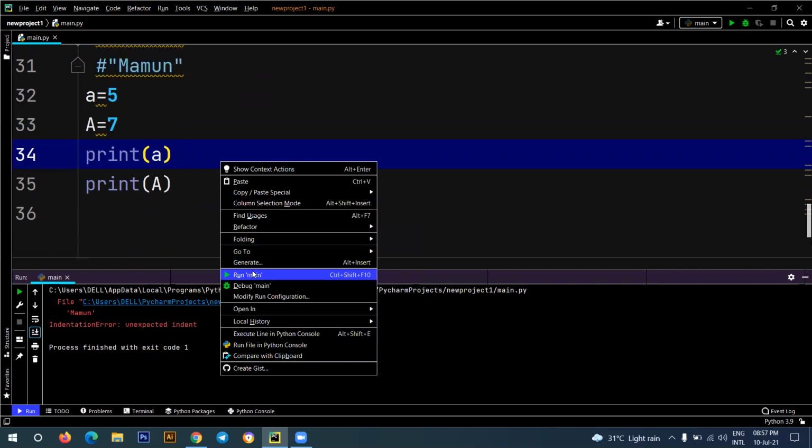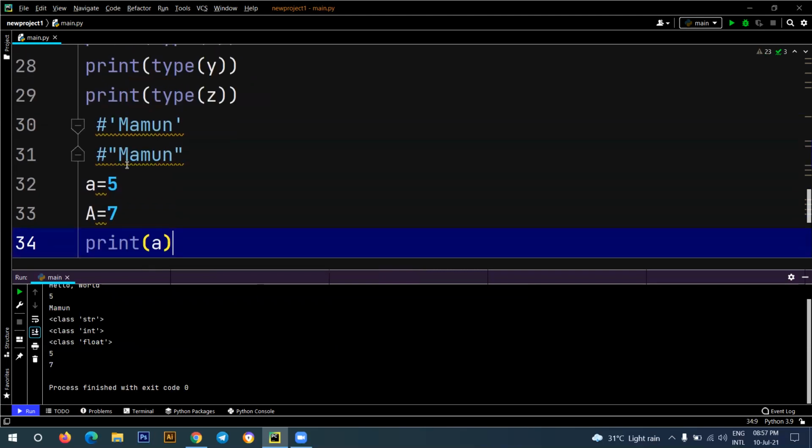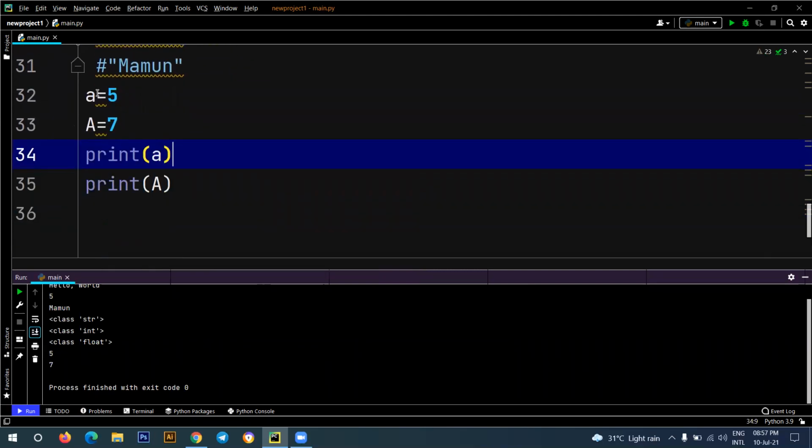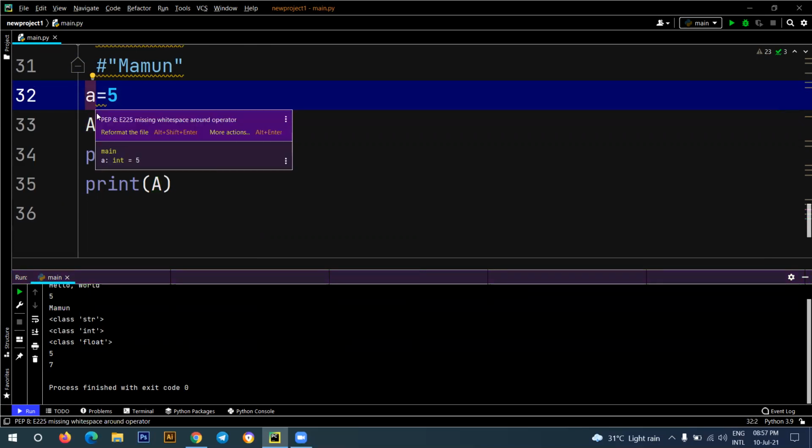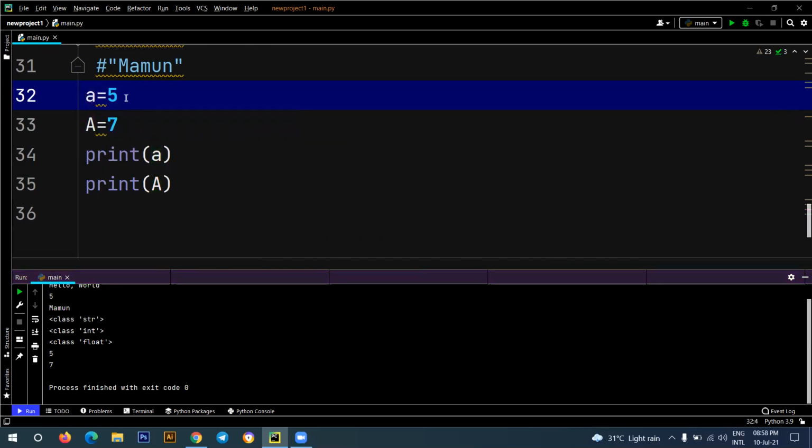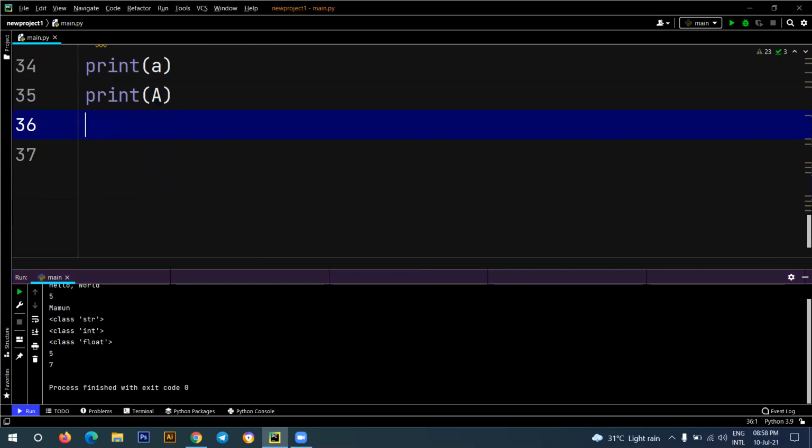Okay, now let's run the program. Here you can see that small a is 5 and capital A is 7. You get different outputs because Python variables are case sensitive. If you give a small letter, it will not be assumed as a capital letter. Capital and small are different in Python because Python code is case sensitive.